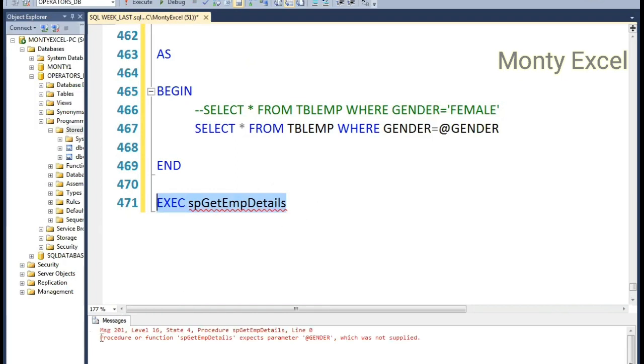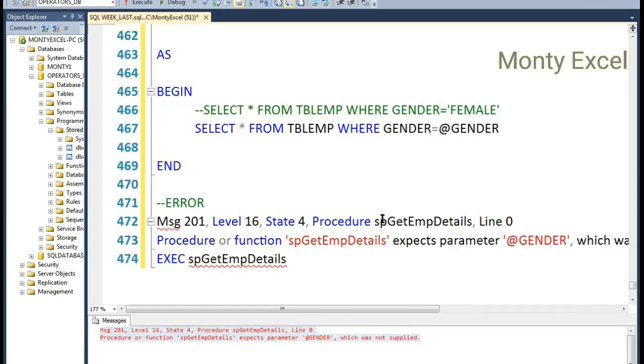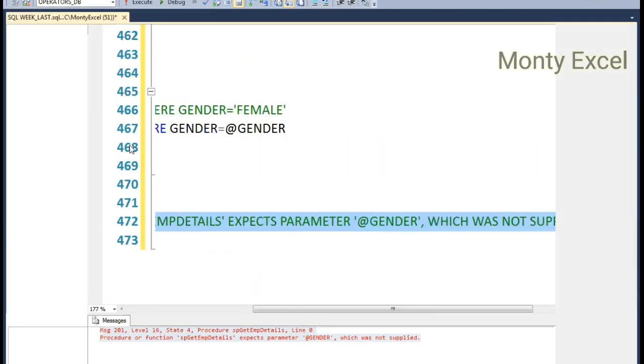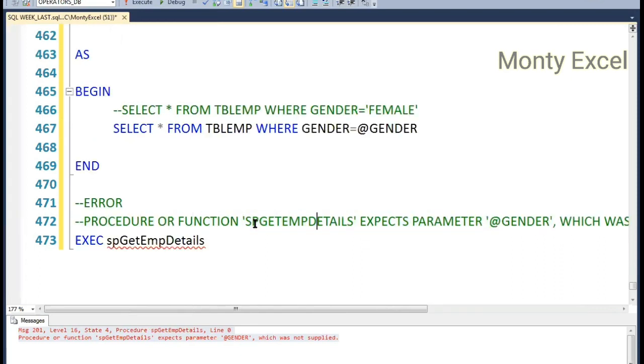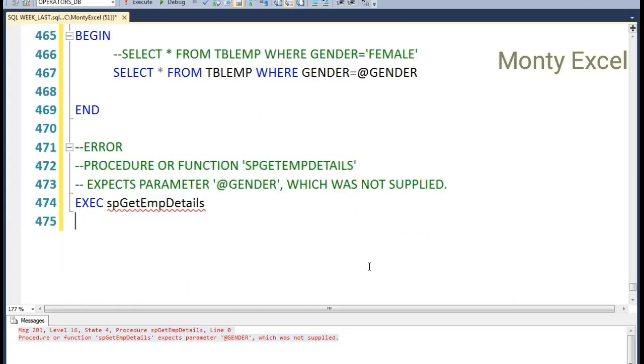The reason is, let me put this as an error. If you want to run this, what do we need? Let's try to read the error so that we can understand. The procedure or function is expecting something from you, that is @gender, which was not supplied. That means, like the VLOOKUP function, the procedure is incomplete without the parameters. First is the lookup value, then a range, then the index, then true or false, and you need to pass the parameter.